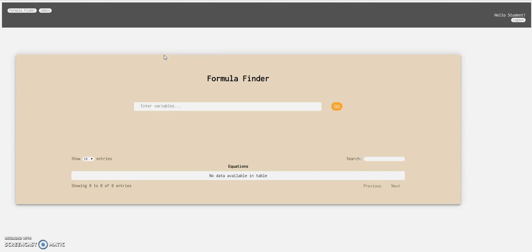Welcome to our custom demo of Form-u-matic. This is our login page, so we'll log in as a student, which will bring us to our formula finder page. This is the core functionality of Form-u-matic. For the purpose of this demo, we're only using electricity equations from an AP Physics 1 course.